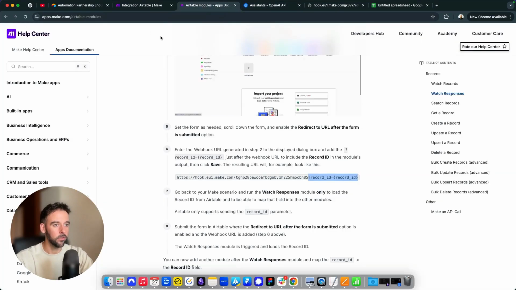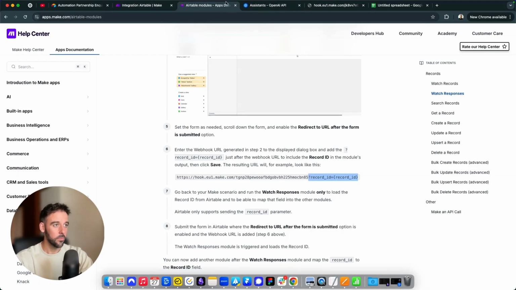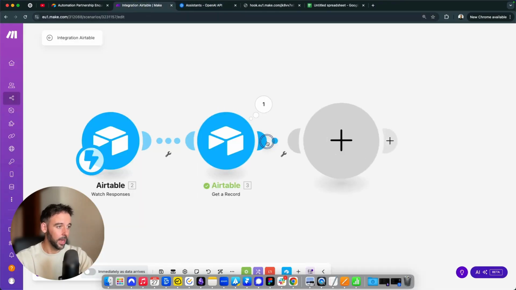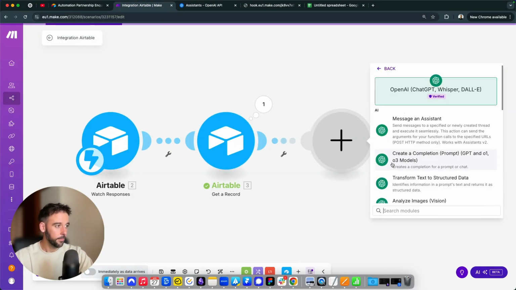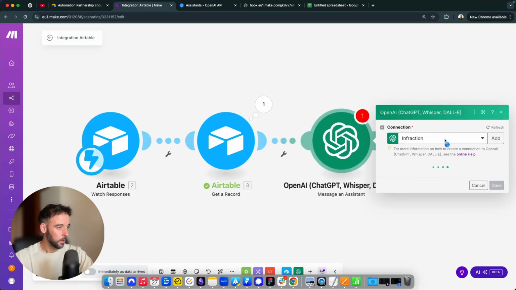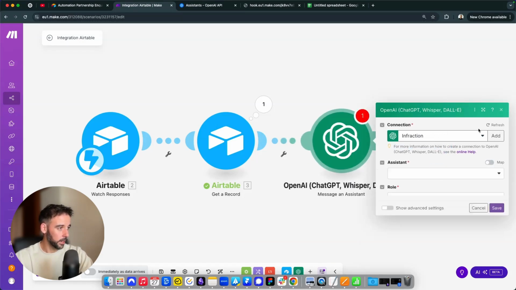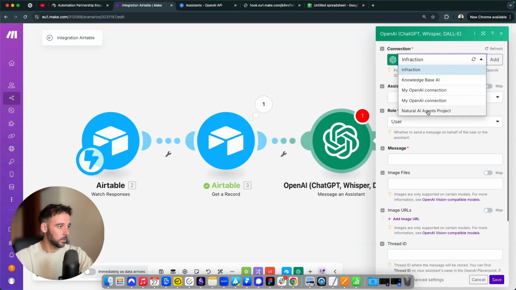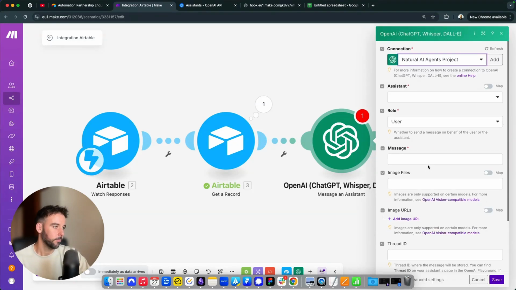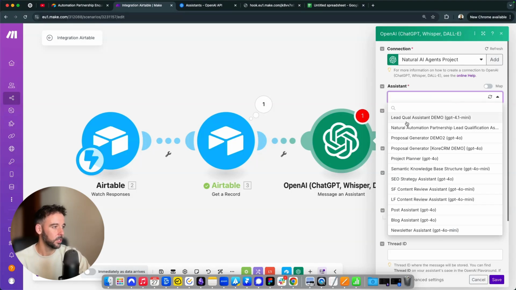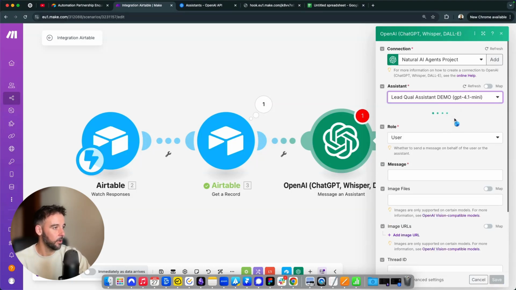Now we can come back over to make.com, let me get rid of that. And then if I click on add another module, then we're going to go to OpenAI, message an assistant. Then we want to make sure that we're using the right connection here. So this is in my natural AI agents project. Then we're going to use our new assistant that we just created. So you can see we've got our lead qualification assistant demo.